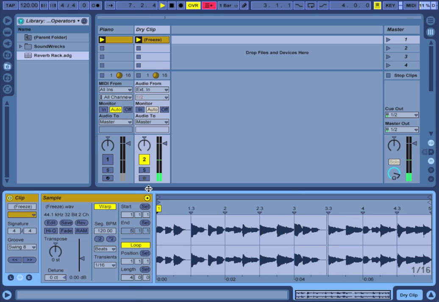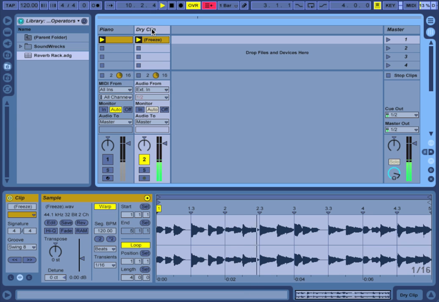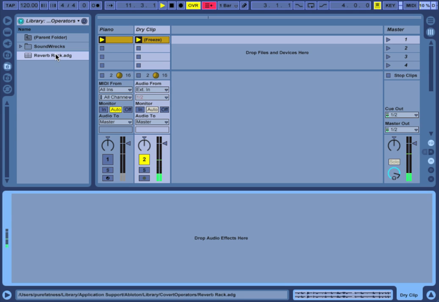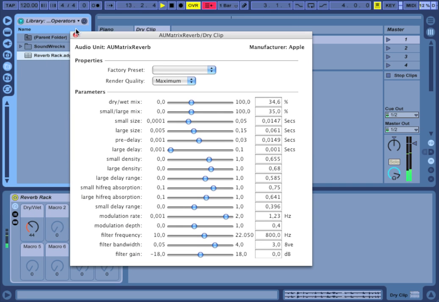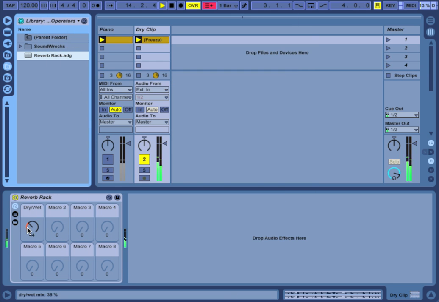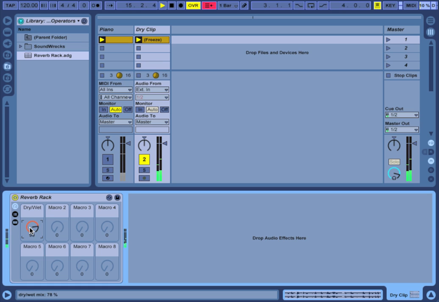Now that we have our sample, let's pick out a reverb. In my case I will be using a reverb rack I prepared. It's the Matrix Reverb from Apple with a large hall preset. We want to catch the reverse reverb, so let's reverse that clip.